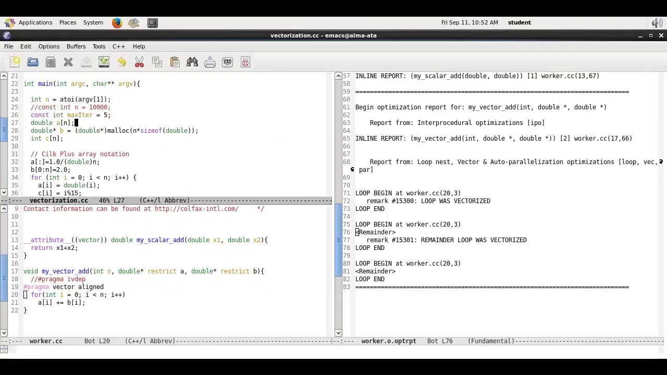If you're dealing with an array on the stack, you can add the attribute aligned and specify the alignment value in bytes. For Xeon Phi, the alignment value has to be 64 bytes. And if you're allocating an array on the heap, then you can do this. mm_malloc is a special allocator that guarantees alignment.